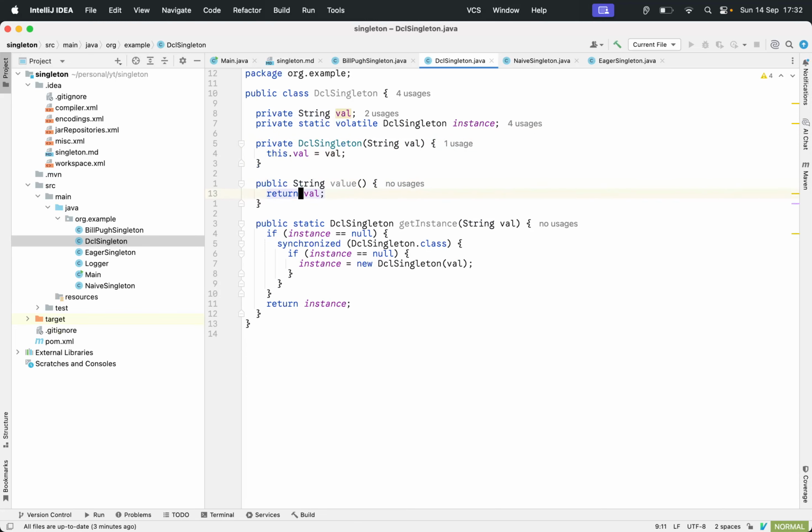But let's go through this implementation. If instance is not equal to null, this if condition won't go through. This instance will be returned, which is already an initialized singleton object. Okay, what does synchronized do?